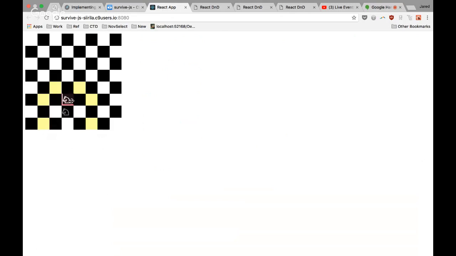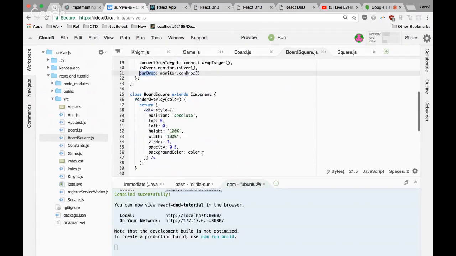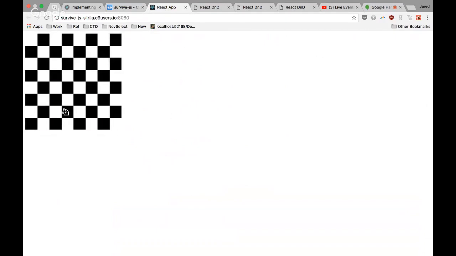So as we're moving around, React DnD is continually updating our board squares and re-rendering them with the new props for isOver and canDrop that are being set from this function. And every time it re-renders it, that changes this overlay to do something a little different. And we're only allowed to drop on the ones that we can drop on, because if we can't drop, it'll just return.